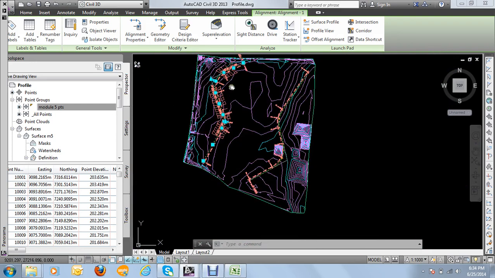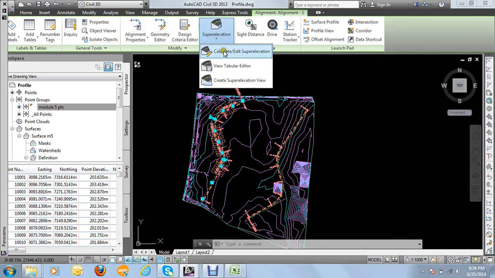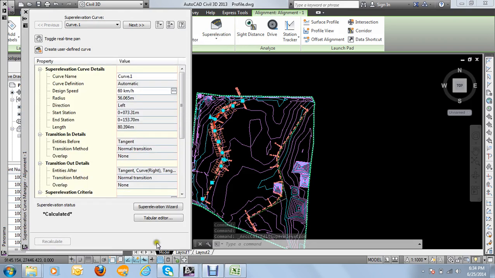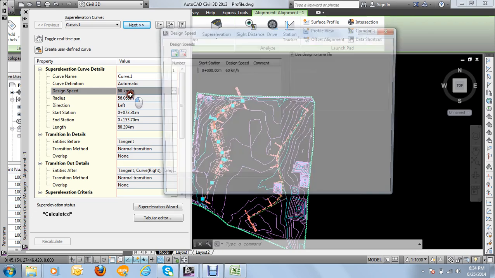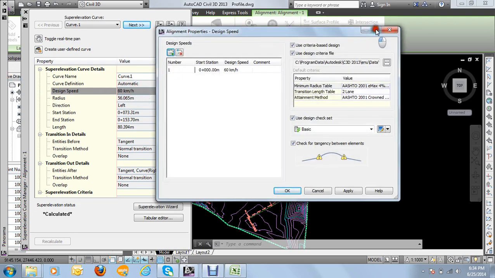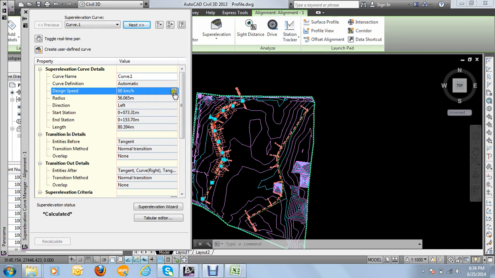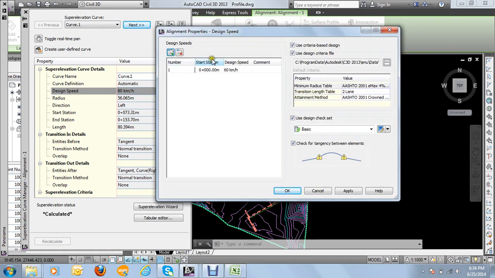Okay, I'll just show you something. When I go back to Superelevation and click calculate or edit Superelevation, okay, from this I have curve 1, I have curve 2. When maybe I want to change the speed, I just click the design speed. This is curve 1. I just click on this, I can change anything from there. The speed, I can change the station as well.